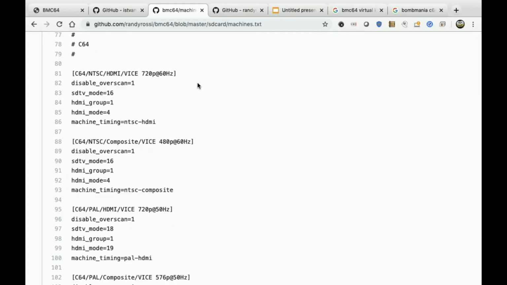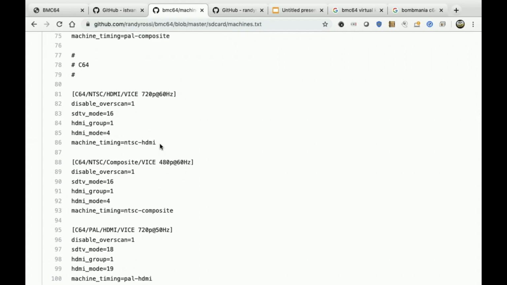And the way you configure that menu is there's a machines.txt file that sits at the top of your SD card image, and every entry you see in this text file ends up showing up as a menu item under that machine switch menu. The format is pretty straightforward, although it's pretty repetitive. You give the machine you want to emulate, the video standard, the output device, HDMI, composite or DPI, and then a short description of what that actually means. This way you don't have to edit those files manually anymore.